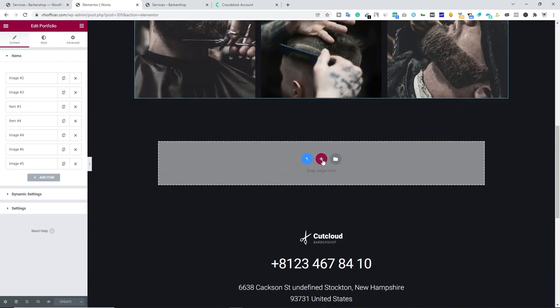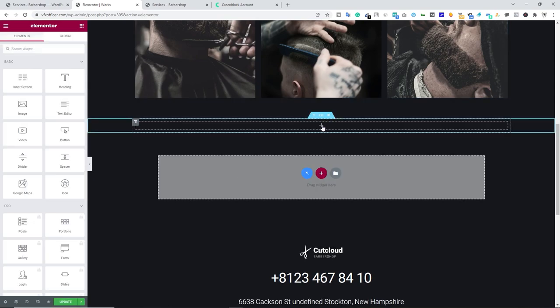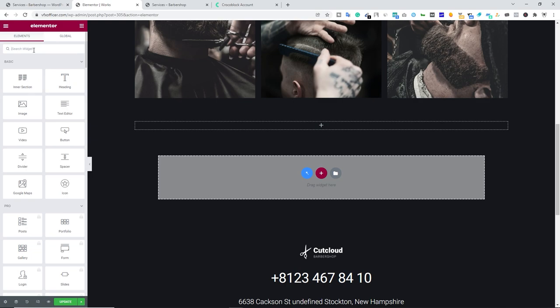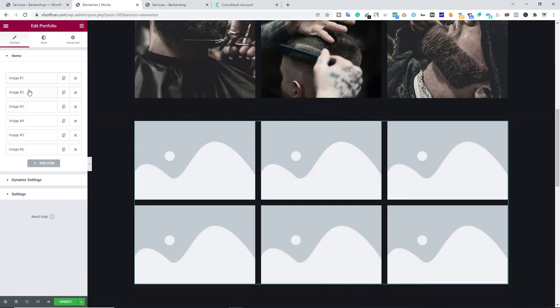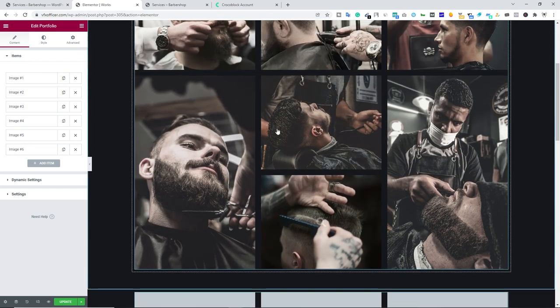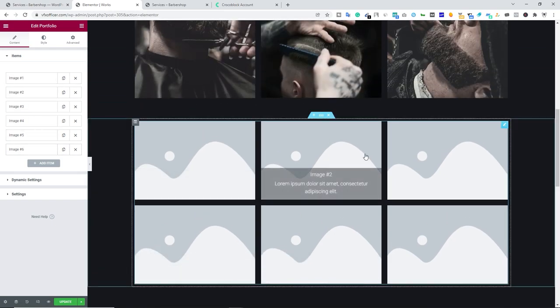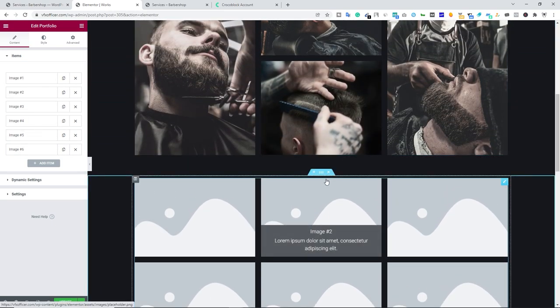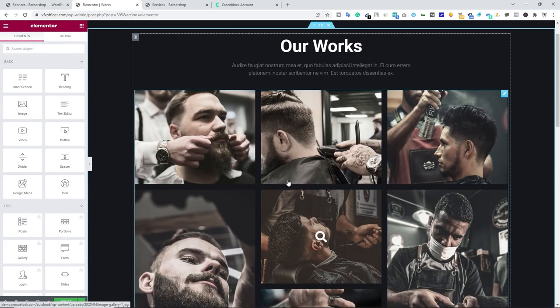You can add one more section by clicking over here, select this structure, click on this plus button and search for portfolio and drag and drop this portfolio over here. This is the exact same portfolio that you're seeing over here. Here you can upload your own photos of your barbers, or any kind of photos you can upload here. So I'm going to delete this section by clicking over here. So this is how you can change this section.